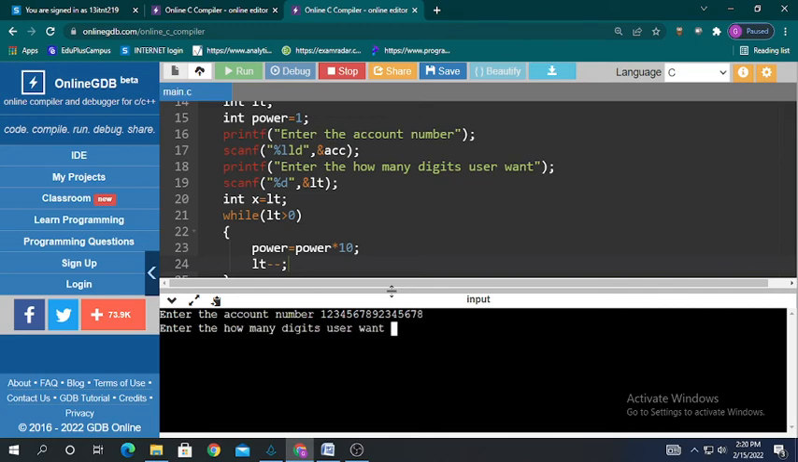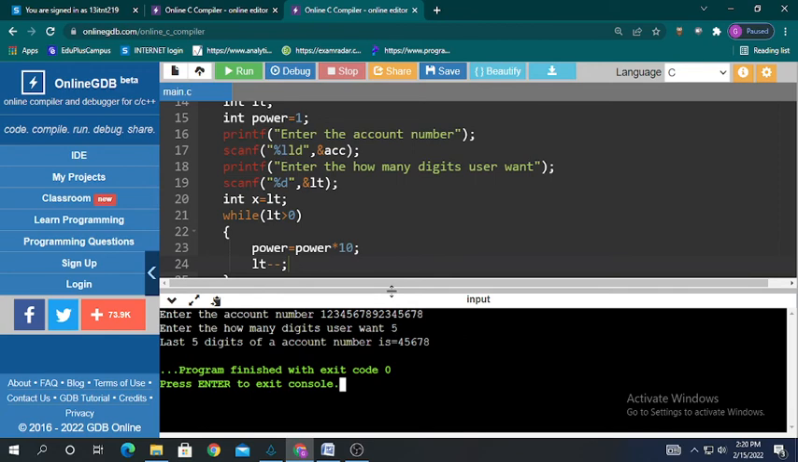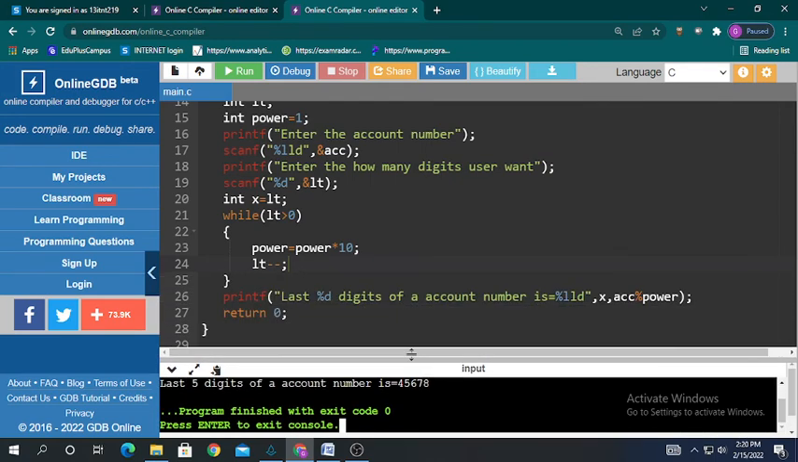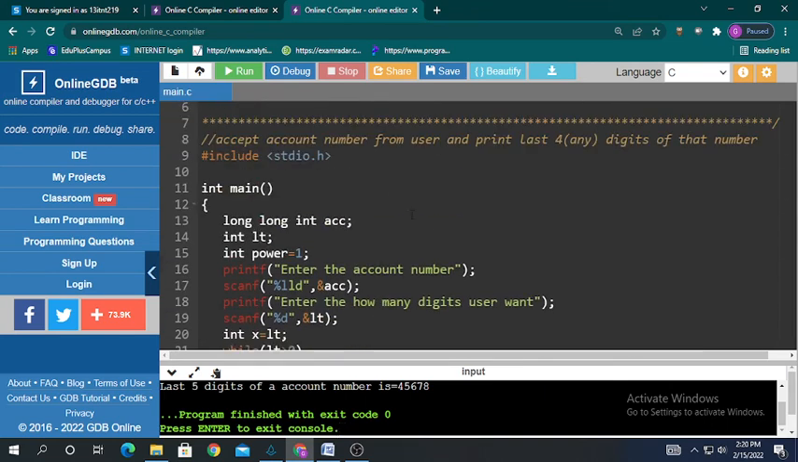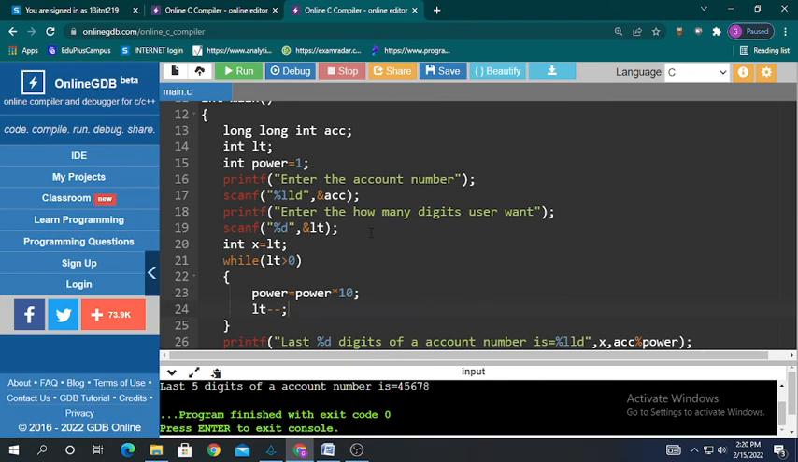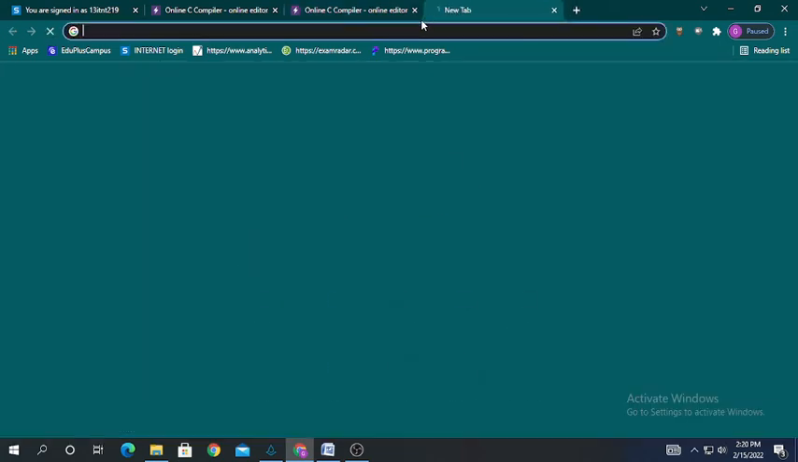I'm entering a 15-digit number as my account number, and after that how many digits you want. Suppose I want the last 5 digits. You can see the last 5 digits are 45678. So it's correct. So this is how we can perform the program for printing the last digits of a given number. Now the next way we can do it.